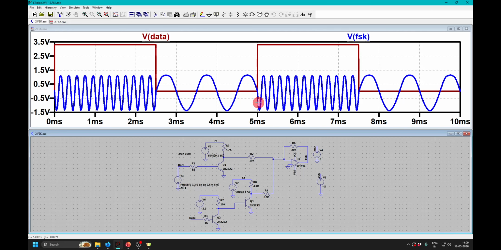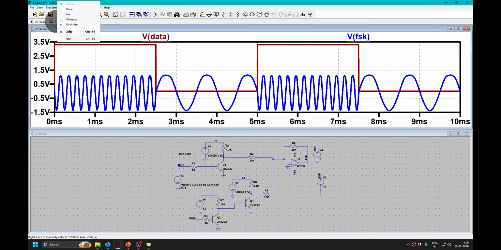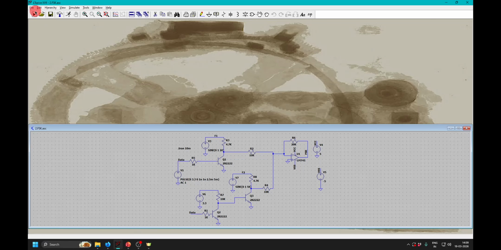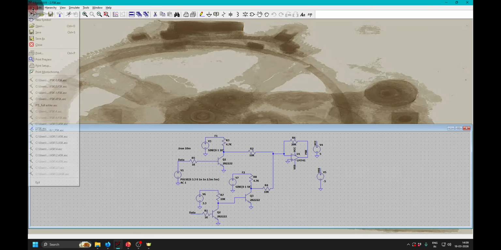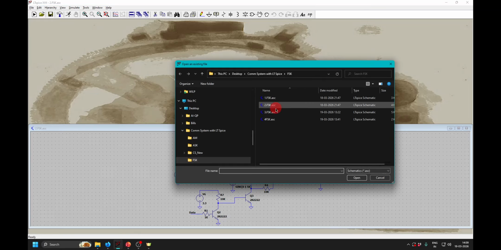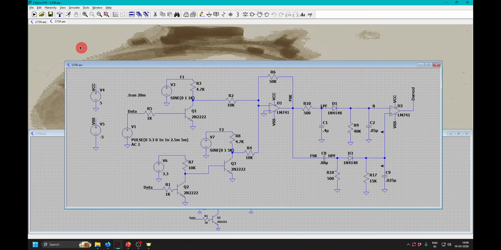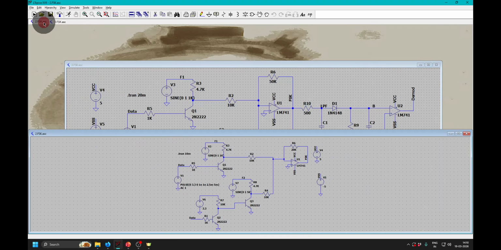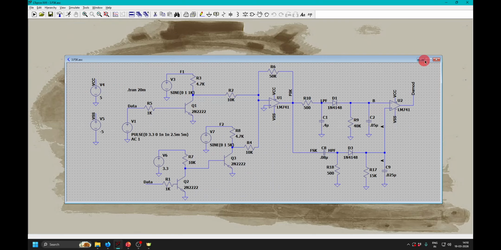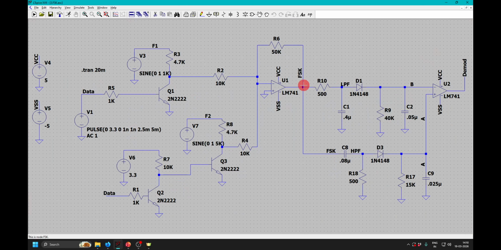And now comes how to demodulate this at the receiving end, okay. So let me discuss how it can be demodulated. So now this is the FSK signal, okay. So this is the FSK signal. Now I have two kinds of frequencies coming here, which are 1K and 5K.